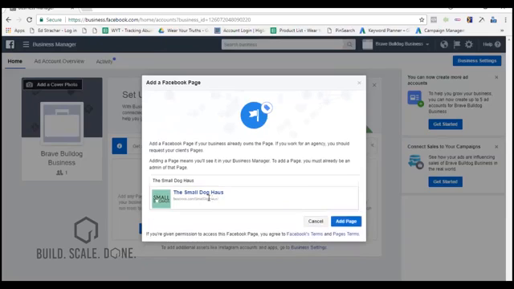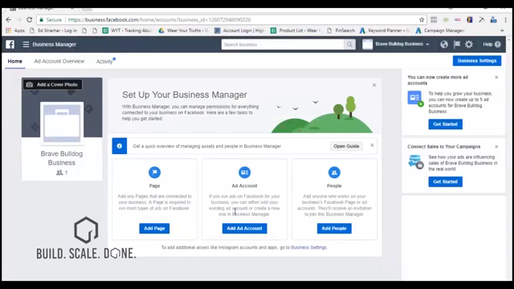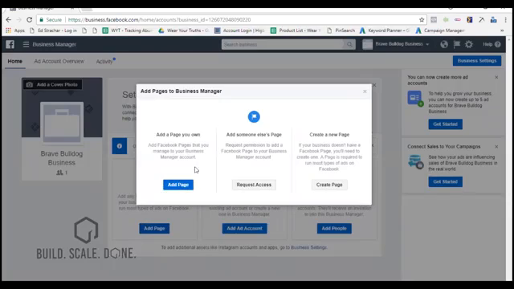So I can claim this page, right? And then I can add it here. Or, right, so I'll just add it here. Oh, you must already be an admin. Okay, so I'm not an admin with this account. But let's say you can request access to a page. But ultimately, if you're just starting out, you can just create a page.